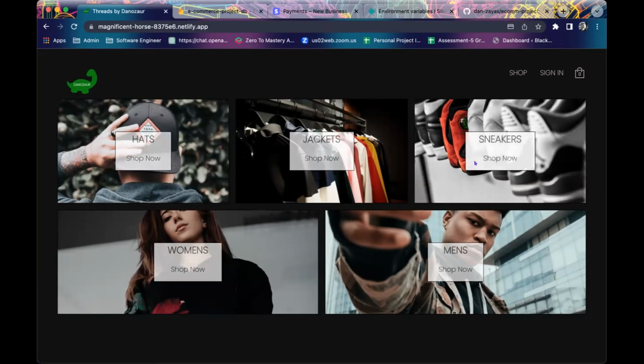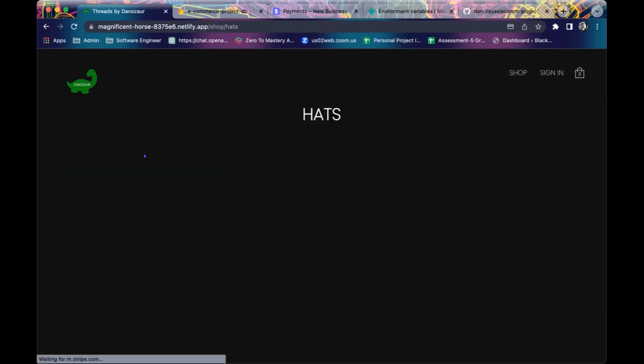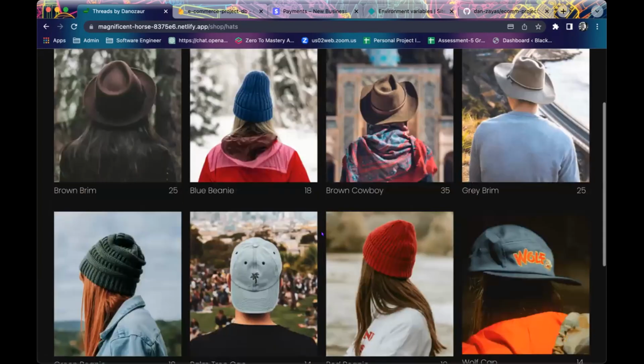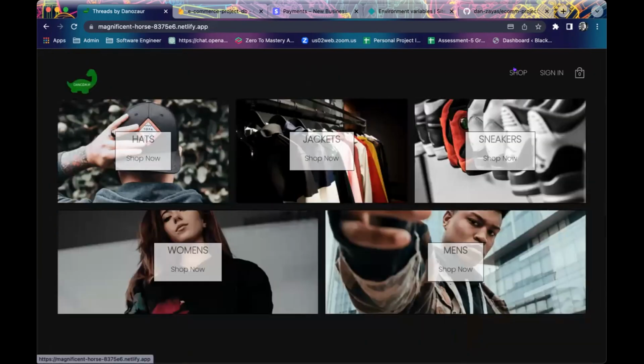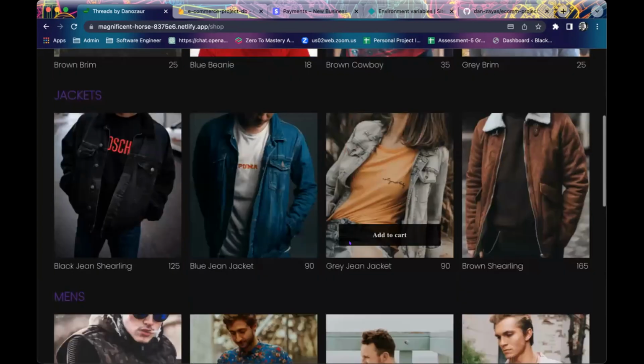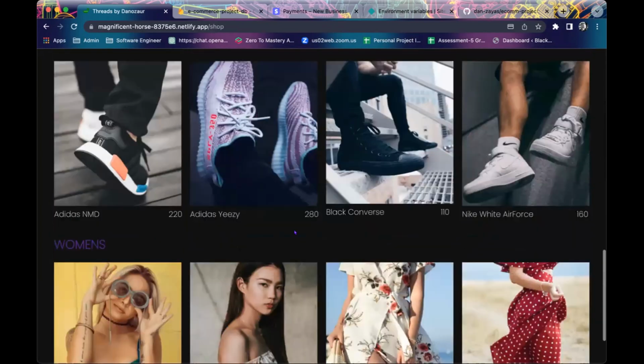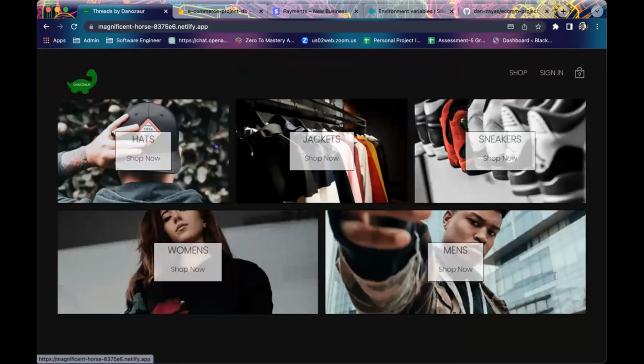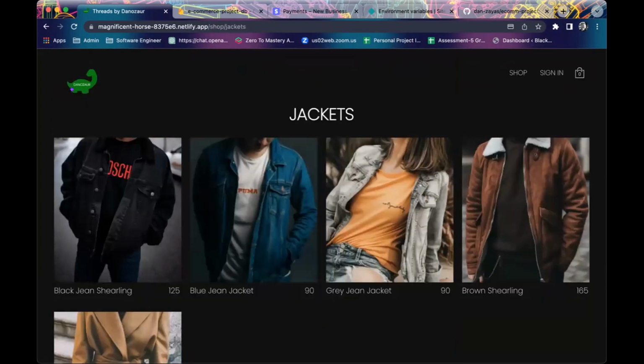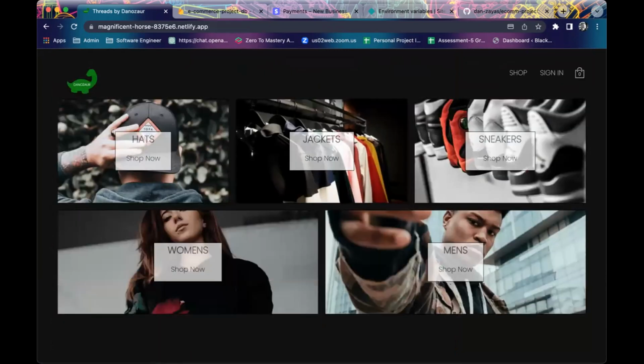It is an e-commerce website. You can click on any one of these things, takes you to here. You also can go to the shop where it has a list of 4 per category, and then click on it to go into the individual categories.